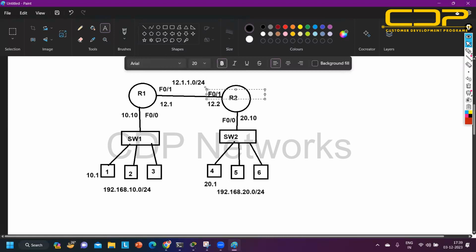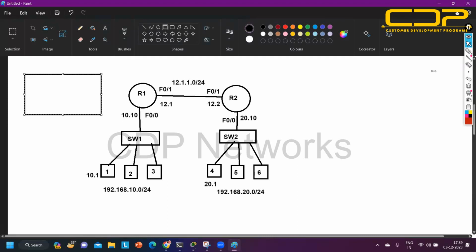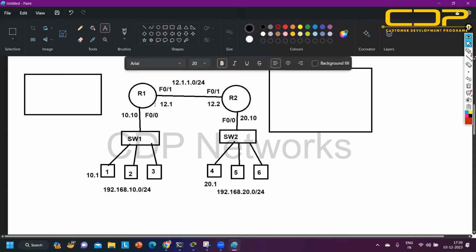So when I configure an IP address on FastEthernet 0/0 of router 1, let's say this is the routing table of router 1, and this is the routing table of router 2, right? When I assign the IP address on FastEthernet 0/0 of router 1, router 1 will make one entry in the routing table that there is one directly connected network with symbol C. C means directly connected. Which network? The network ID of the IP address which you have assigned to the interface.